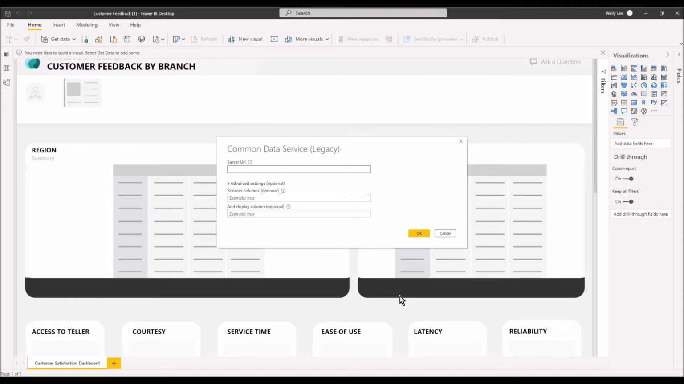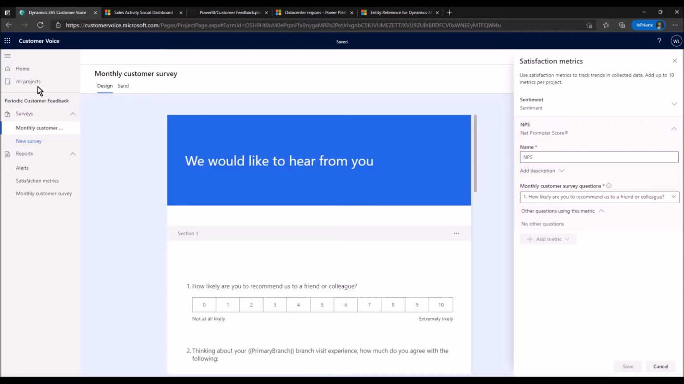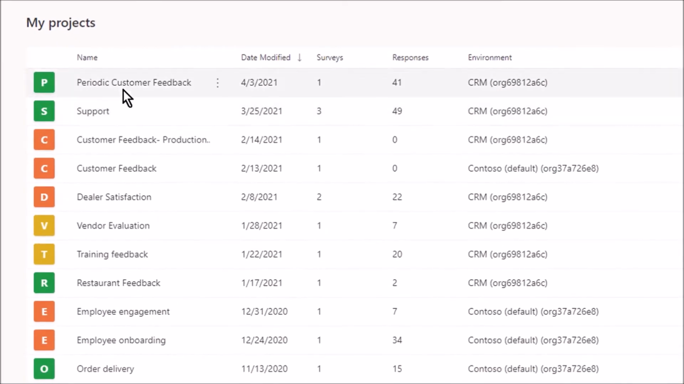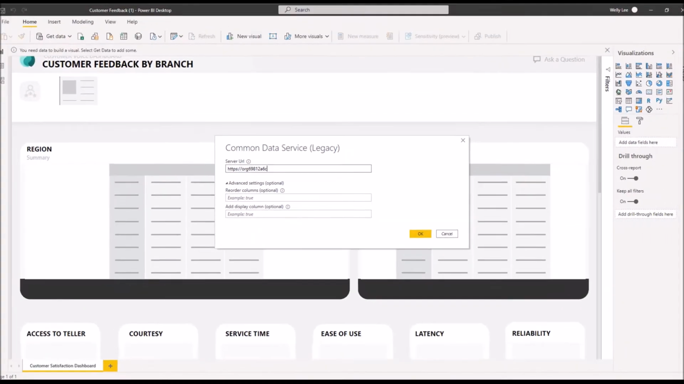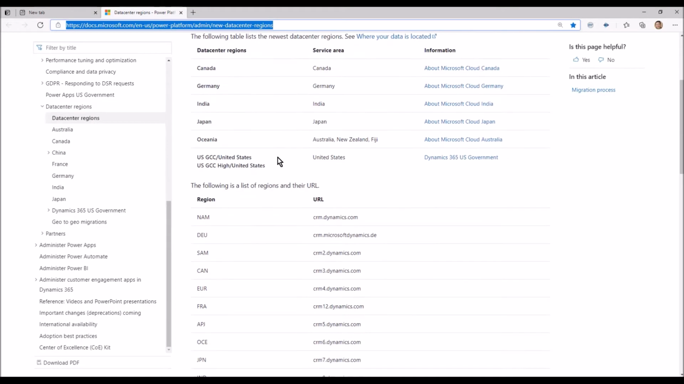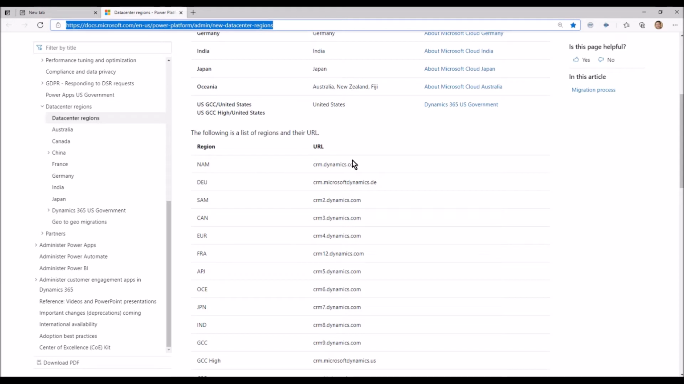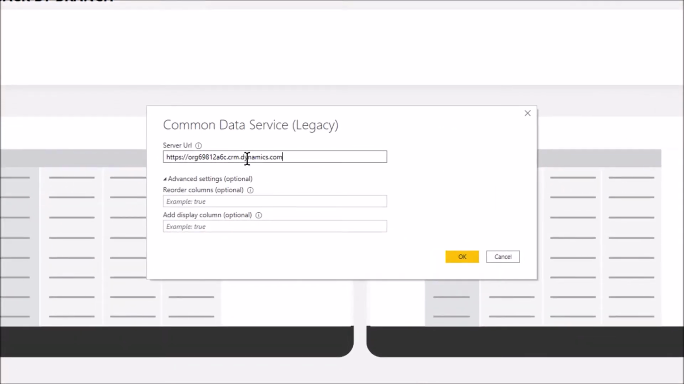The first thing you need to connect is to specify the environment URL. The URL is constructed by appending the environment name, which you can get from the Customer Voice All Projects view, with a domain name. The domain name is associated with the region of your organization. You can look up the domain for your organization region from the Power Platform documentation. Since my demo subscription is based out of North America, I'm going to append the environment name with .crm.dynamics.com, which is associated with North America.